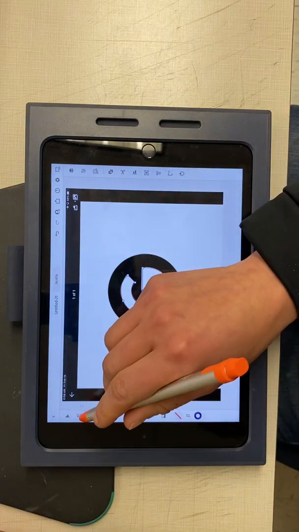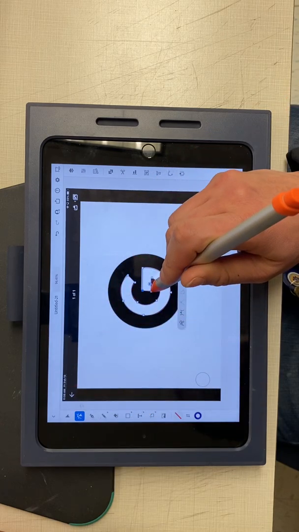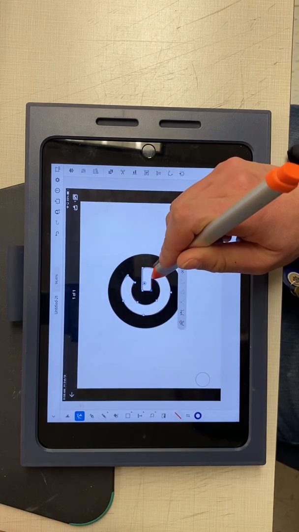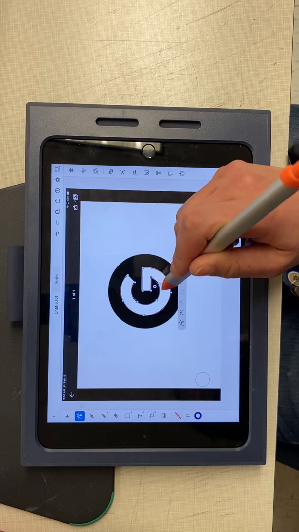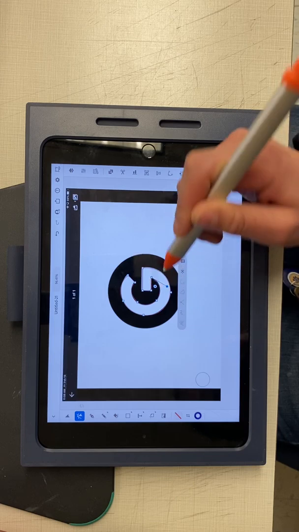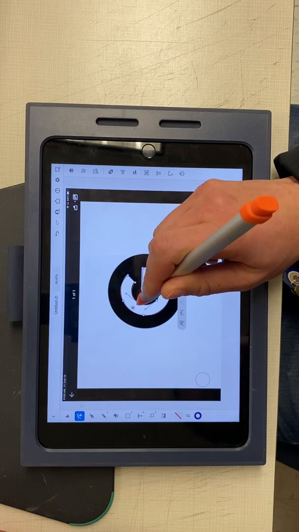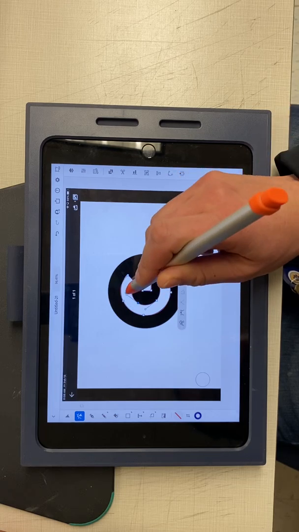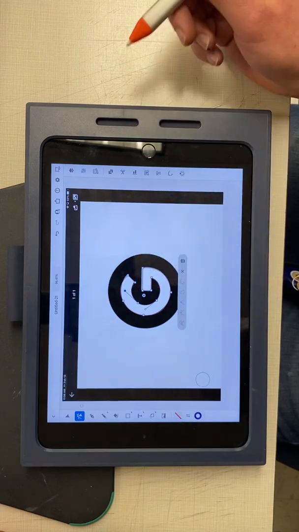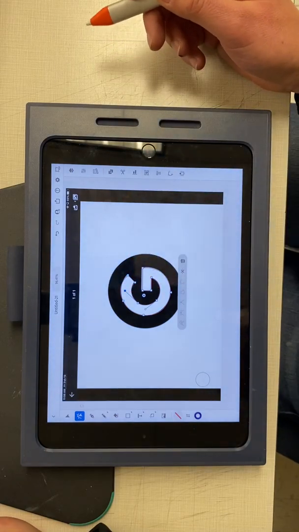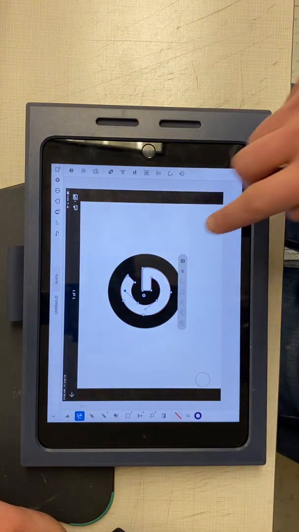Now I can come back in and adjust any of these so it's perfect. See how perfect you can be on this. Adjust the handles to adjust the curvature, or move the line with the anchor points. And then I have my G here, okay?